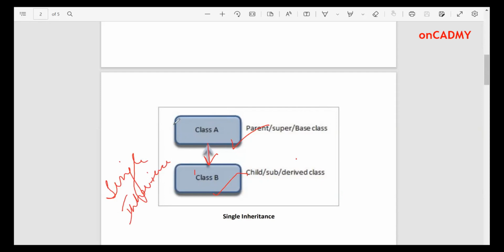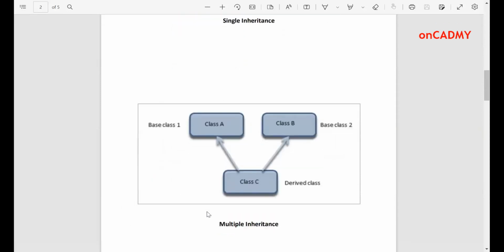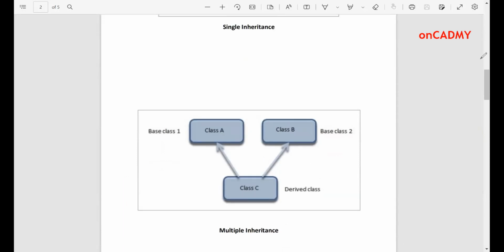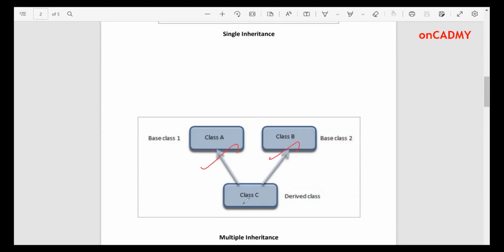Next is multiple inheritance, where multiple refers to multiple base classes. Class A, class B, where these are two base classes, and C is the derived class. So we are inheriting features from class A and class B to the class C. So there are two base classes, base class 1, base class 2, and this is the derived class. This is known as multiple inheritance. There can be more than 2 or any number of base classes for a single derived class. There is no limit. Here only 2 base classes are shown, but we can have any number of base classes.